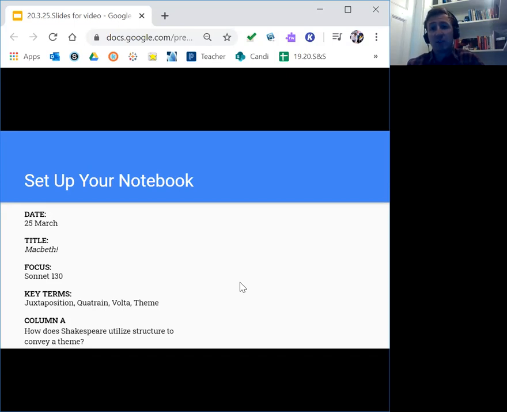Column A for your T-chart, which is the left-hand column: how does Shakespeare utilize structure to convey a theme? Take a minute to get that down. I'll just be here waiting. Only been 13 seconds. Still, just sitting here. Halfway.